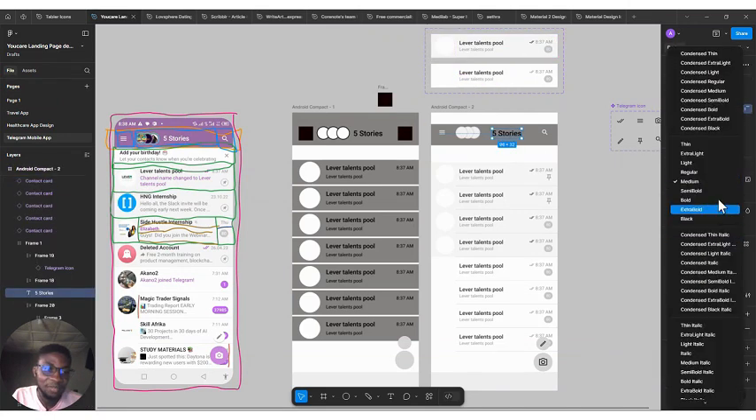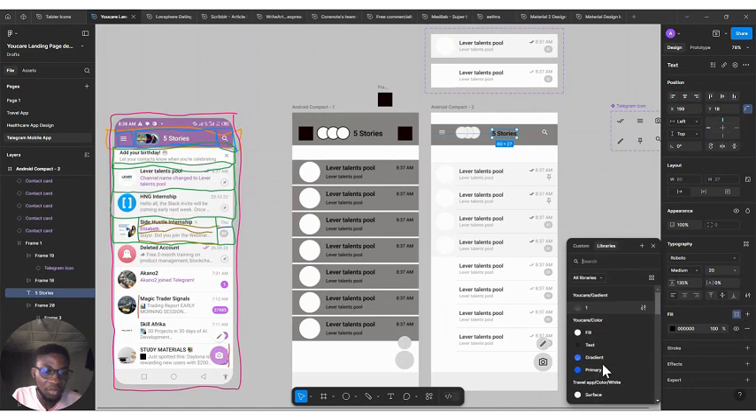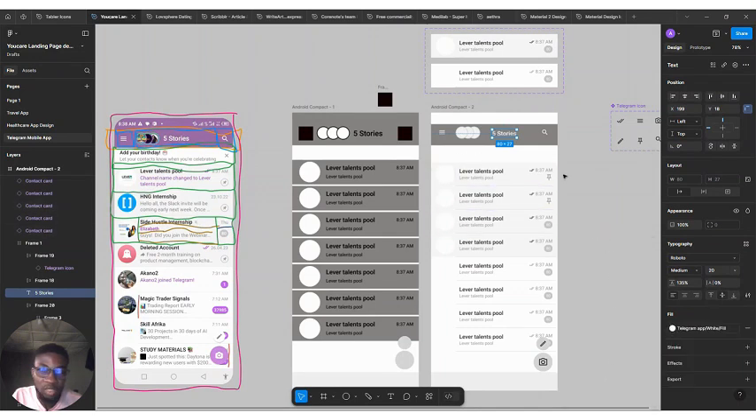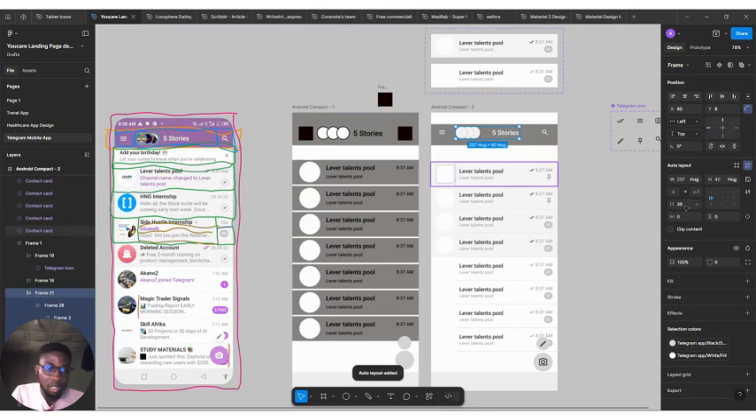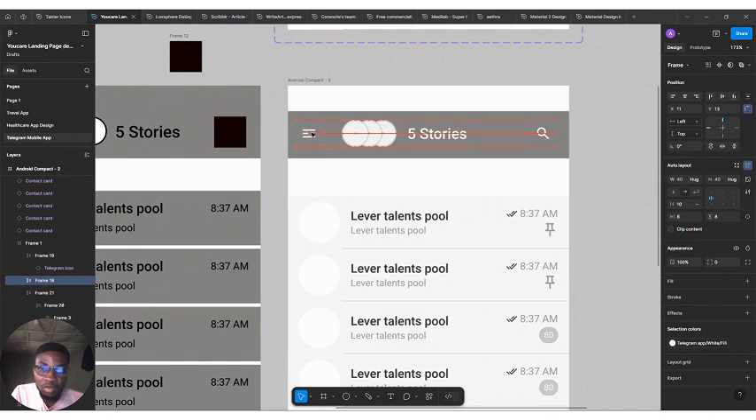So, let's do 20 for this. Let's give it a fill of white, our actual fill, or 22. Let's auto layout that and give it a 16 gap. Now we have this, we have this, we have this. This is now structured properly. This is also structured properly, and this is also structured.